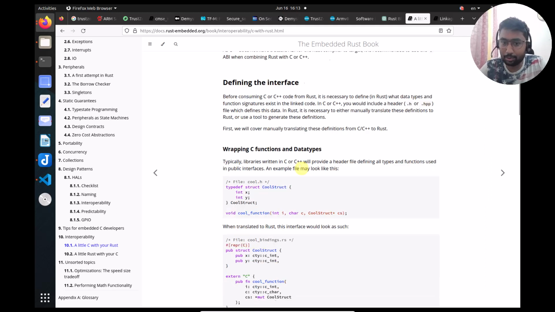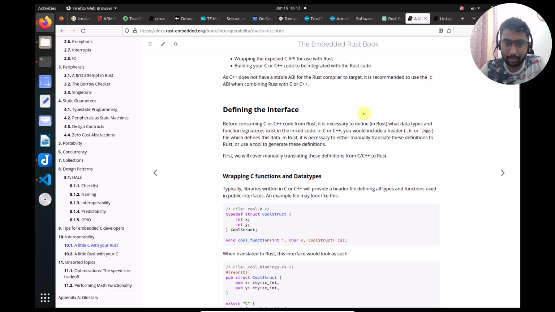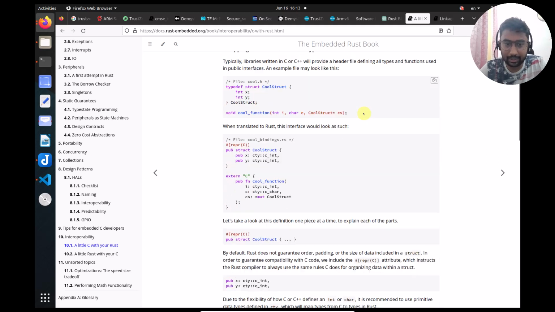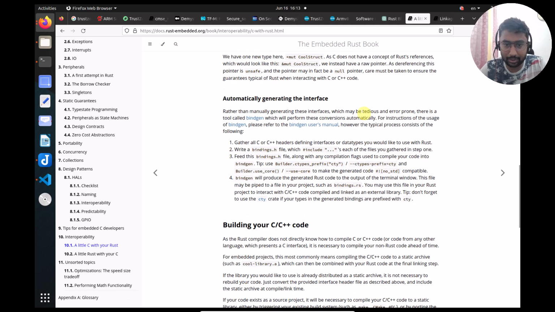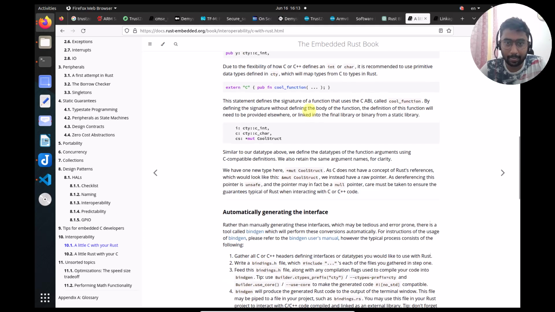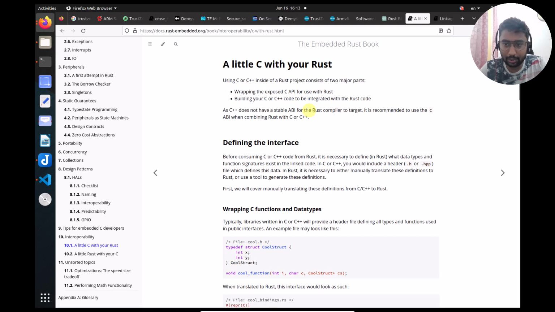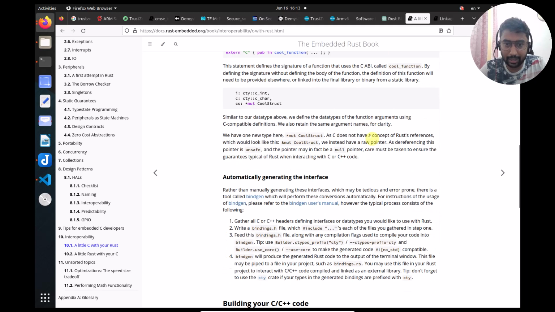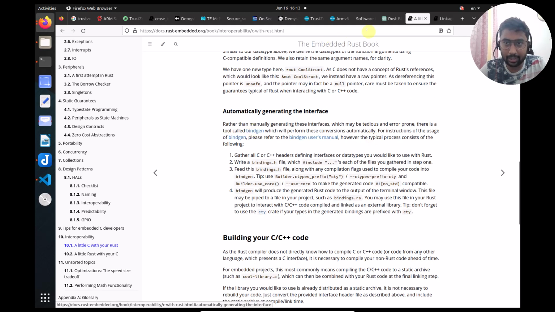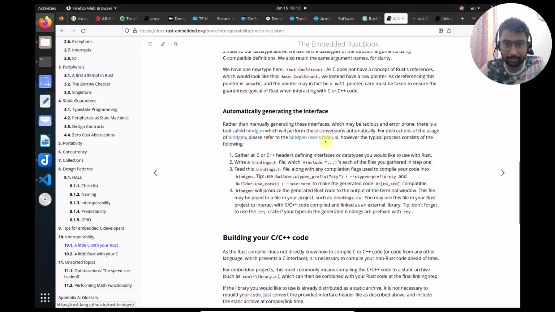So there are two ways to do that. One is we can do it manually, and the other is we can do it by using this bindgen crate. So rather than going towards the manual process, we'll directly jump onto the bindgen crate. Now, what is this bindgen crate? We'll have a look. We have a very good user manual also for bindgen.